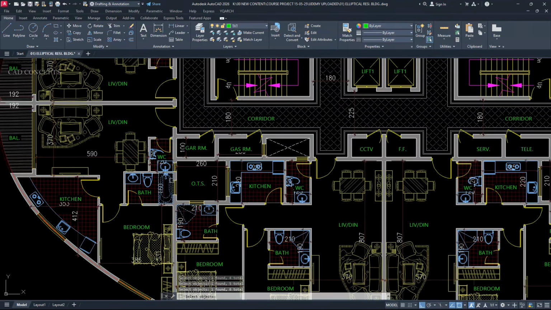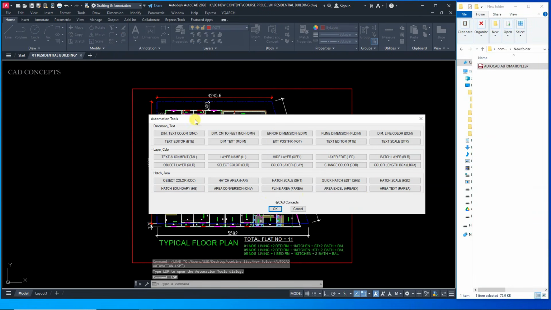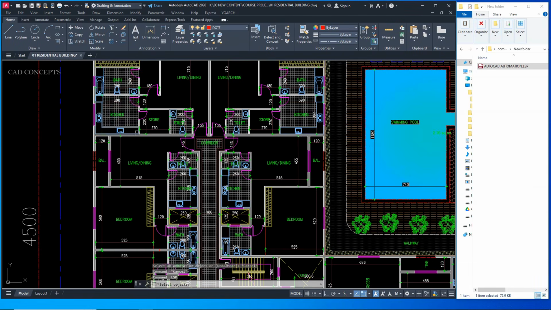Build your systems. Now imagine this expanded feature. Dimension, text, hatch, layers, colors. 30 production list routines at one place, structured into one intelligent control panel.